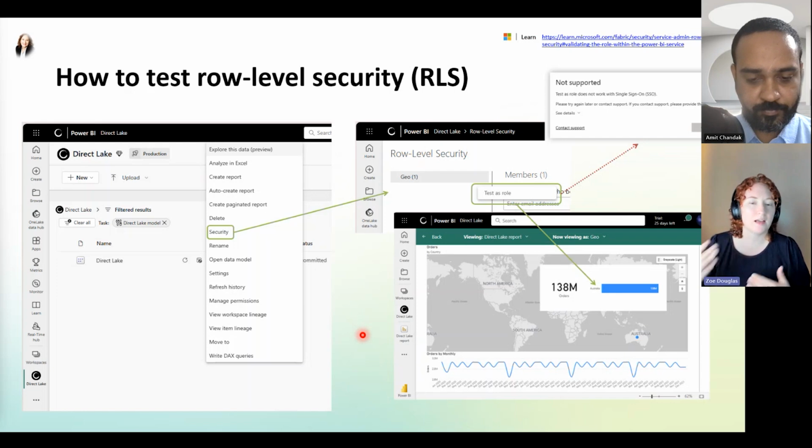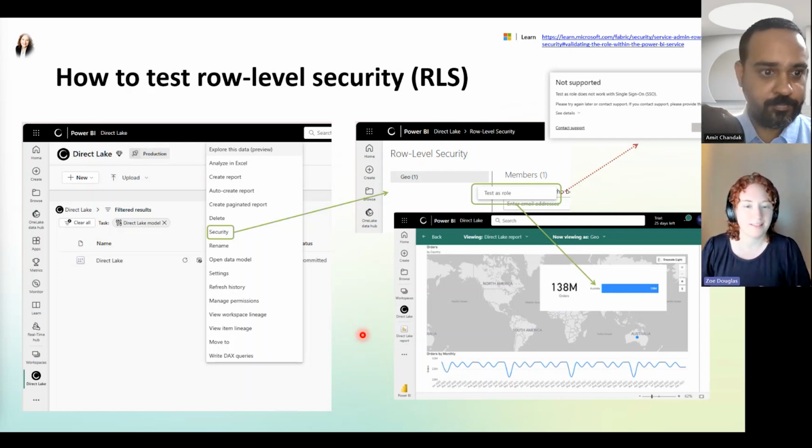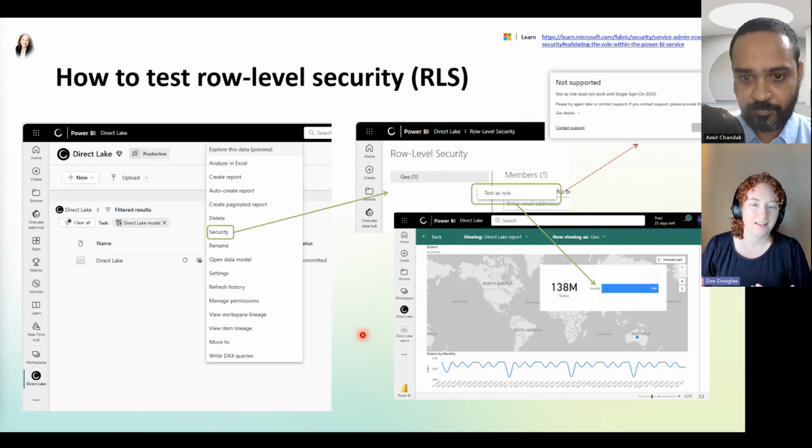If you have anything higher than read on the workspace or directly on the semantic model, you're a model author. You can edit these Direct Lake semantic models. You can edit the row level security. So the row level security will not apply to you. You can't really include yourself in a role and then expect it to be filtered when you view the report.